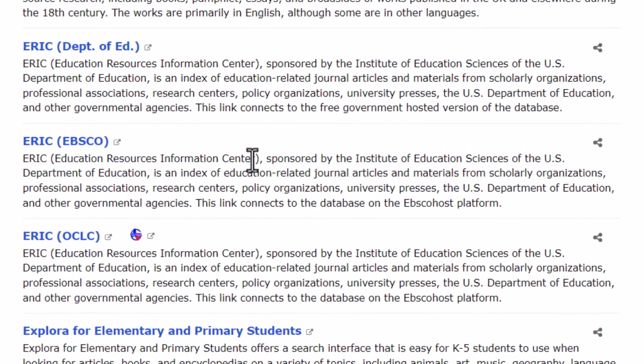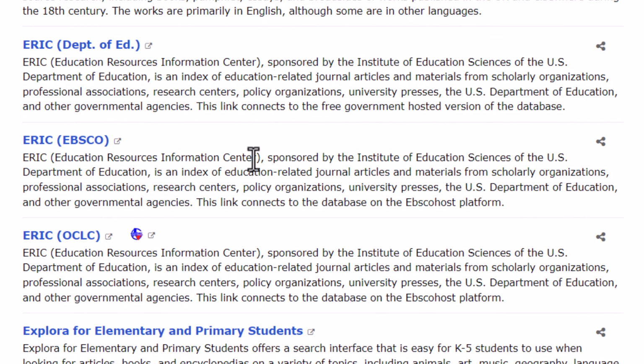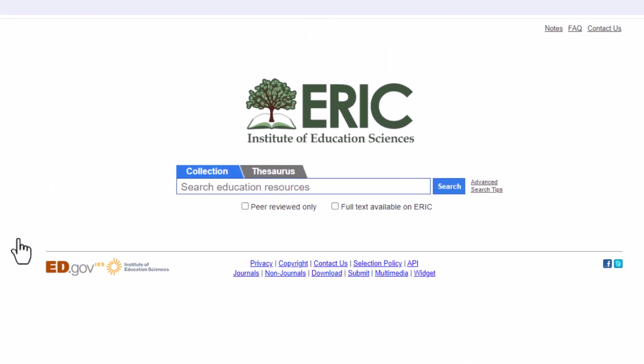There are 3 ways to access the EDUC database. The content of the database remains the same, only the interface for searching it is different. Try all 3 and see which you prefer. Rachel prefers the Department of Education's interface. If you use one of the other 2 options, you will be prompted to log in. Use the same username and password that you use for Brightspace.